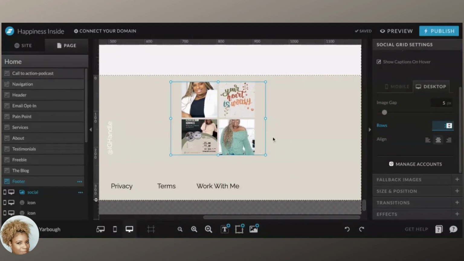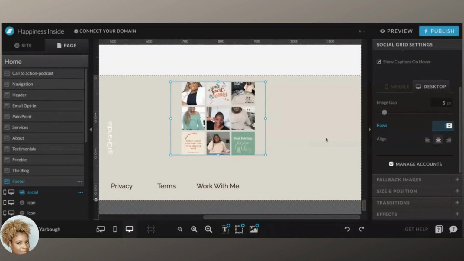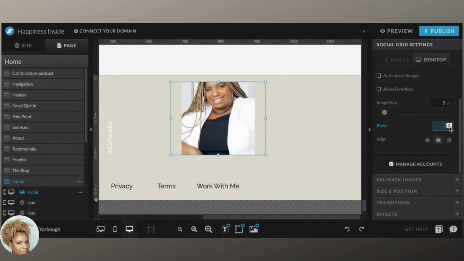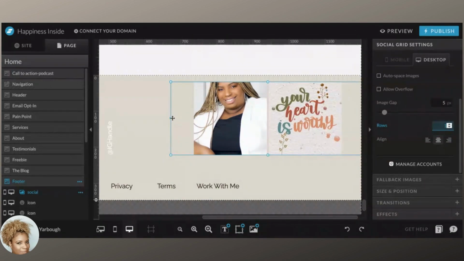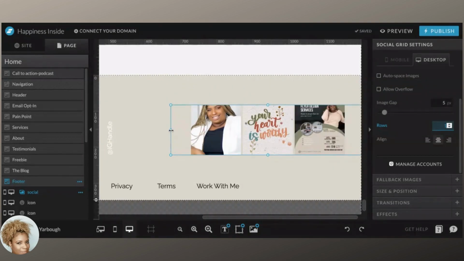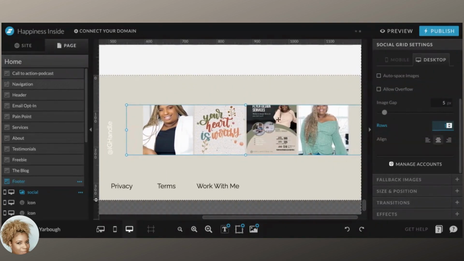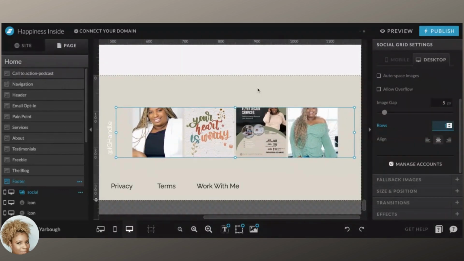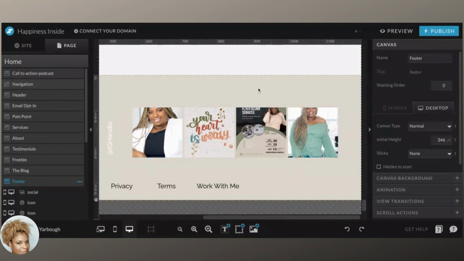However you want it, if you want 2 rows, I guess you could do 3 rows if you want it. You could do 1 row, just play around with it to see how you like it. I like the 1 row across the bottom, so that is how I would do mine. But you can do yours however you like, and that's it. Then you want to go ahead and just publish, and your Instagram feed will be on your page.